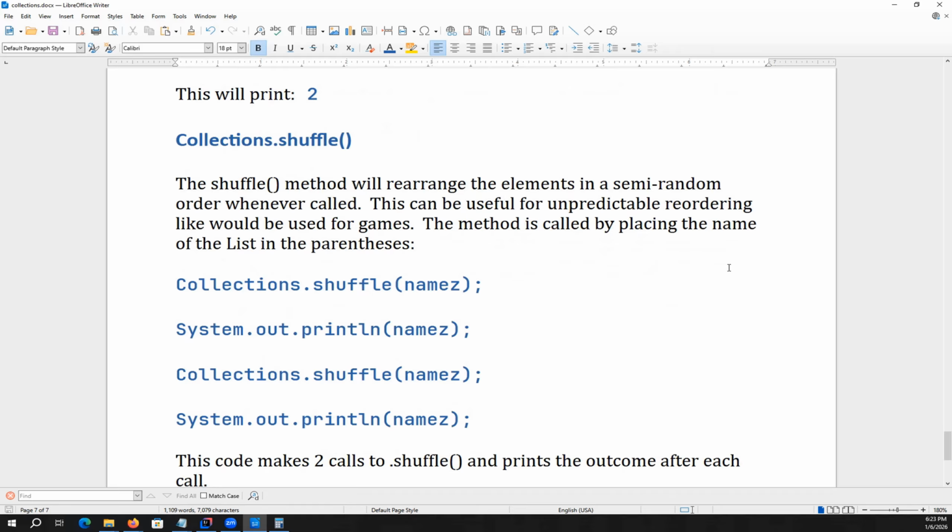Pretty cool idea. What shuffle does is it is going to rearrange the elements in a semi-random order, really a random order, whenever it's called. I say semi-random because really random number generators are not truly random in the mathematical sense, because there's always some underlying system. But it'll rearrange them in a random order, and it's like just shuffling a deck of cards, basically. So cool idea. It just takes your list and shuffles it.